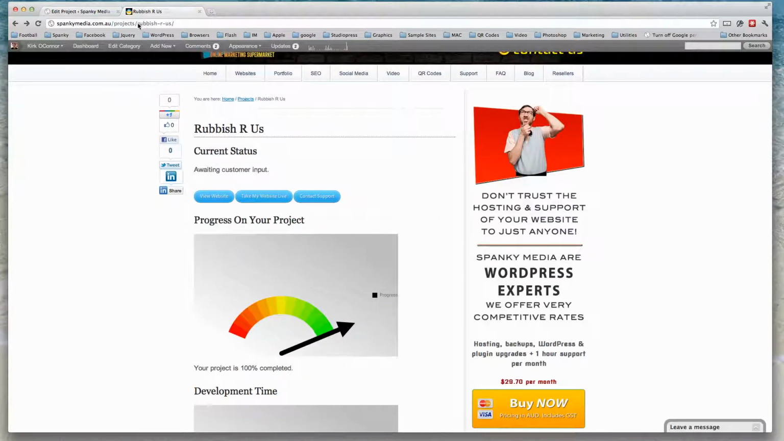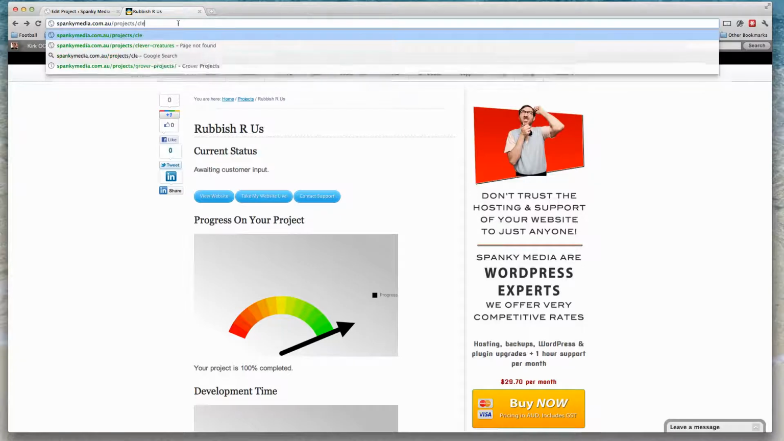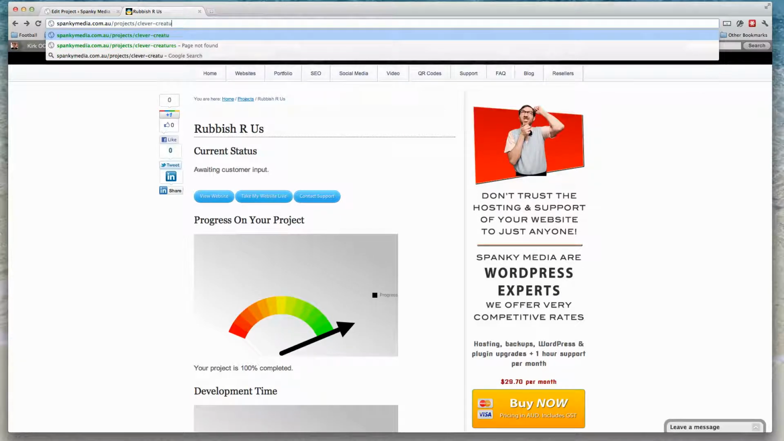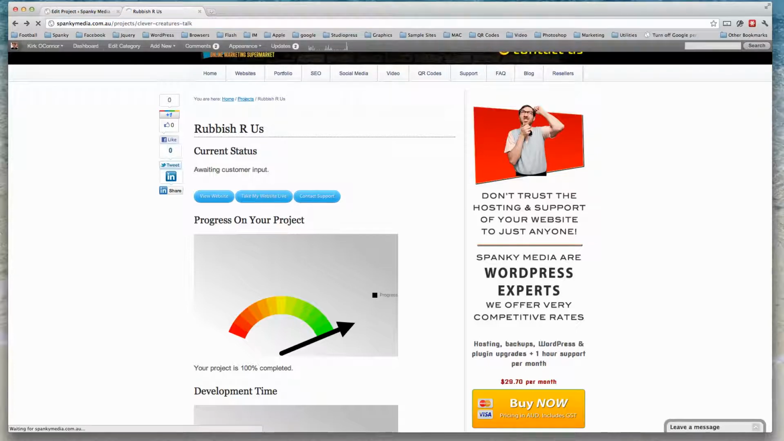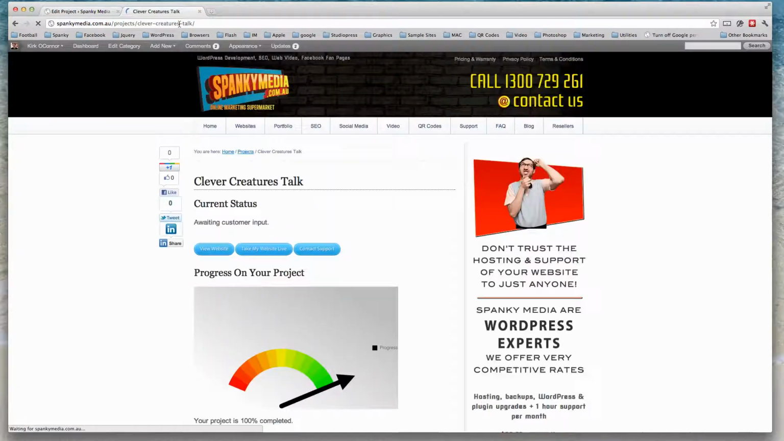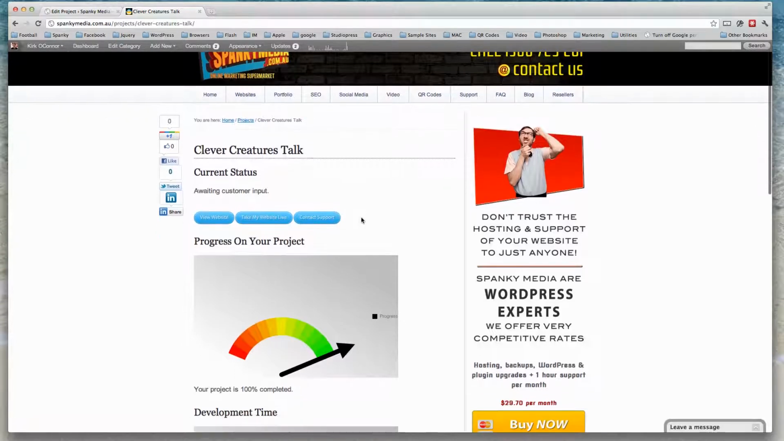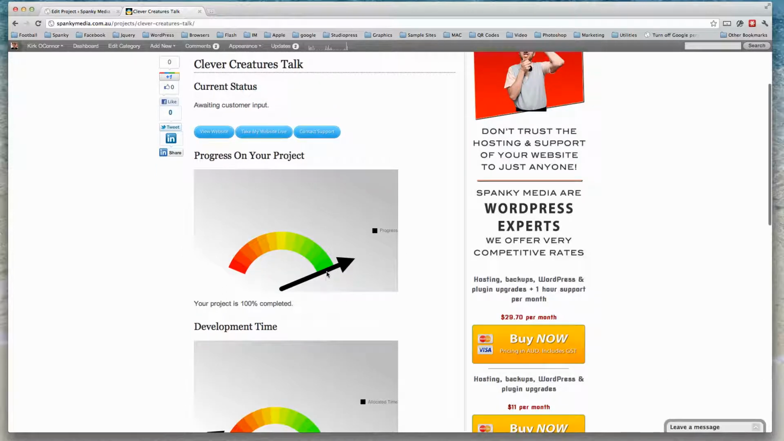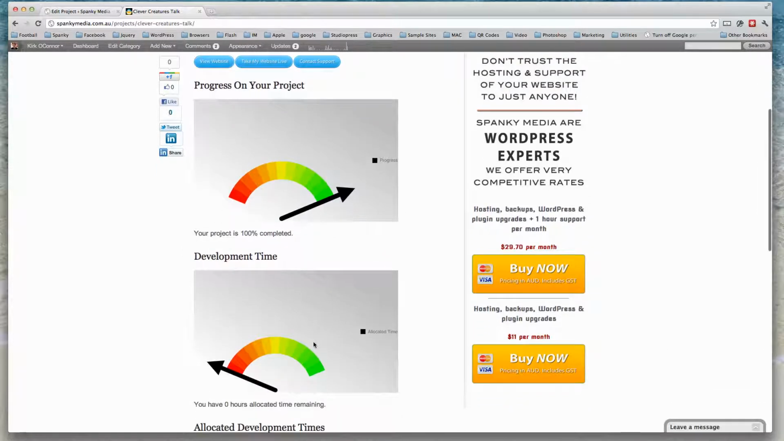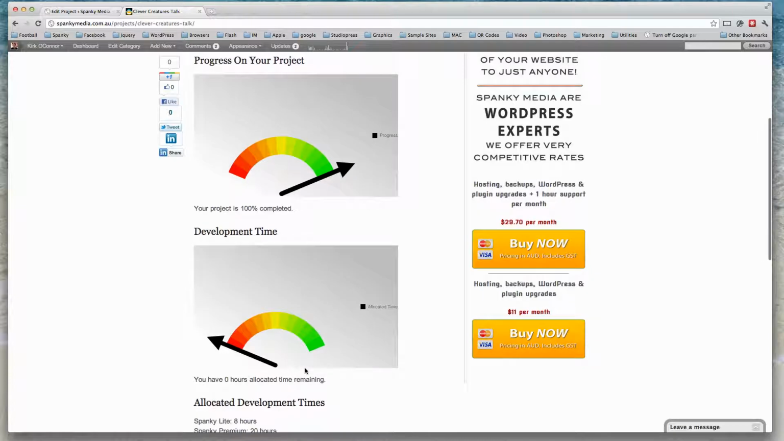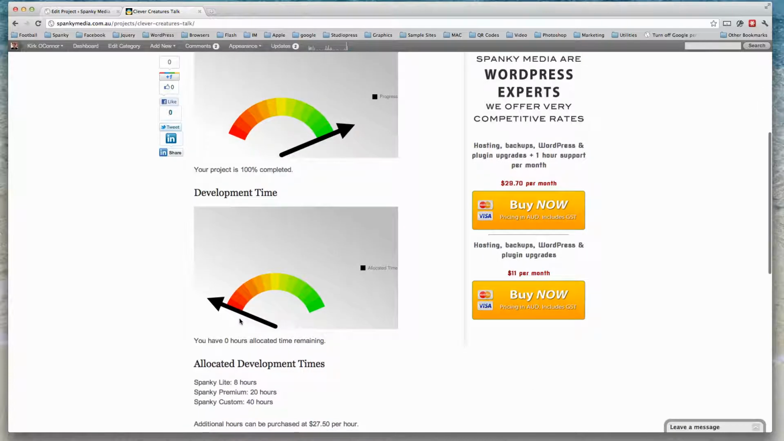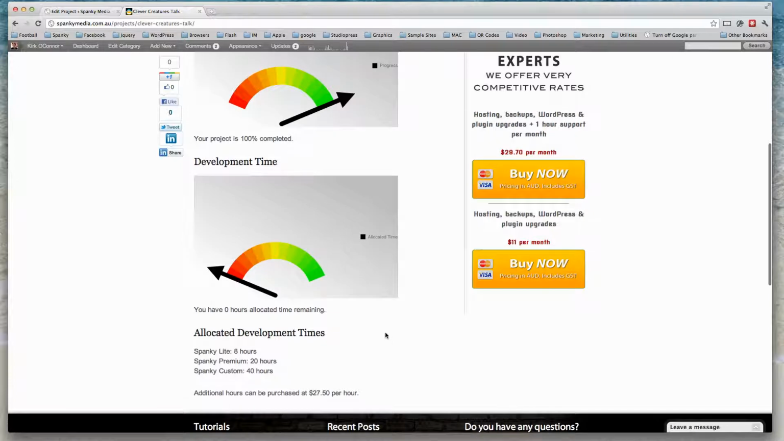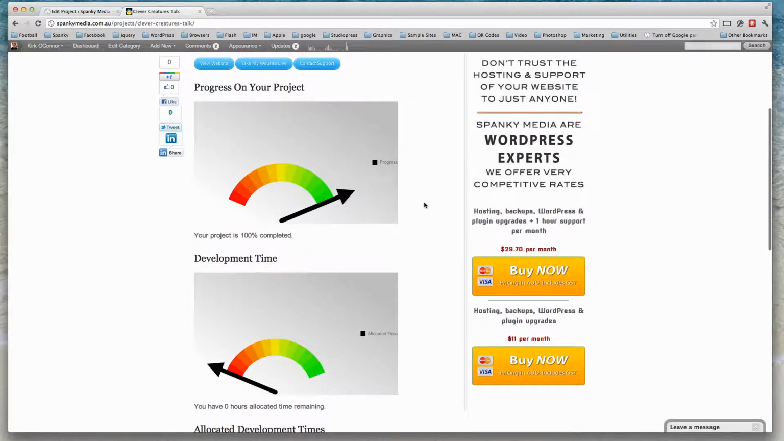Okay, so now I'm going to change this to Clever Creatures Talk, and we're going to go and view that project. You can see that here the project is 100% complete, and the needle is right into the green, so it's at the end, and you have 0 hours allocated time remaining, so it's right in the red. And that's as hard as it is, which is not very.